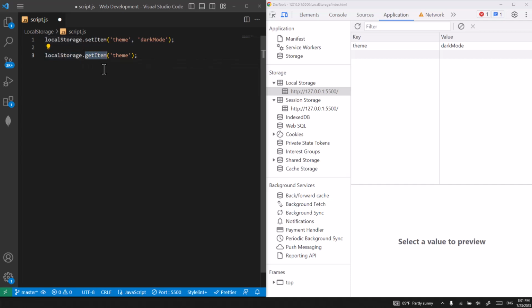Then we have the getItem method. Here is the interesting part. This line of code is like saying, "Hey browser, can you please find the box labeled theme from your local storage and show it to me?" We are asking the browser to give us the value associated with the key theme.